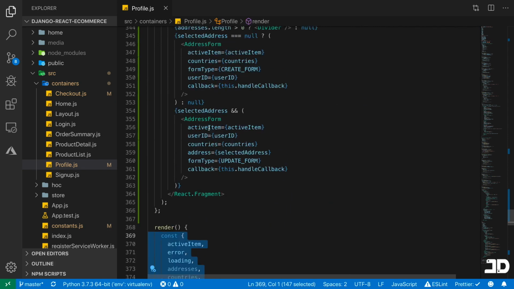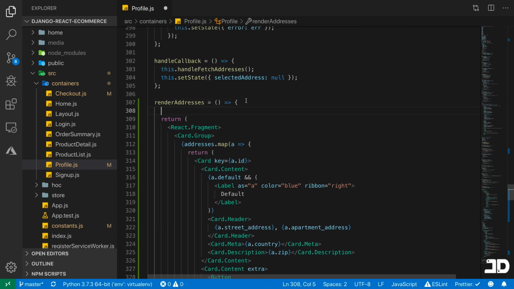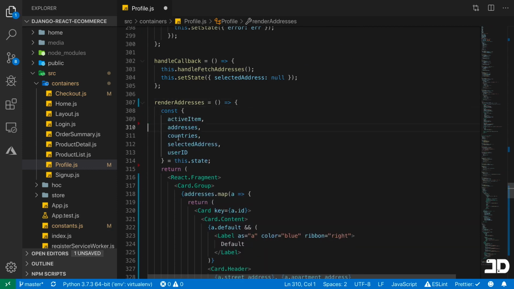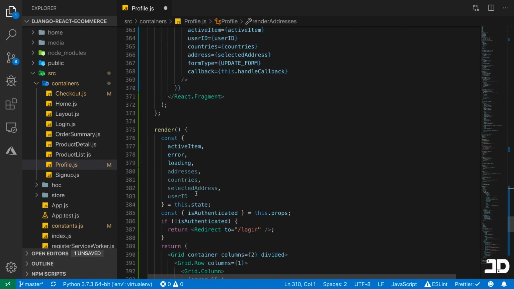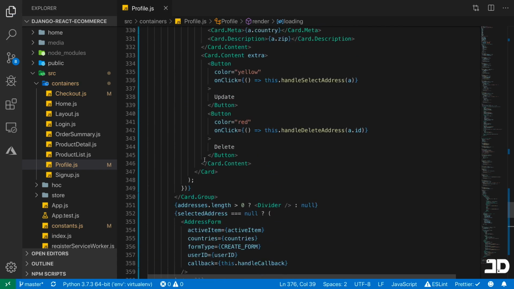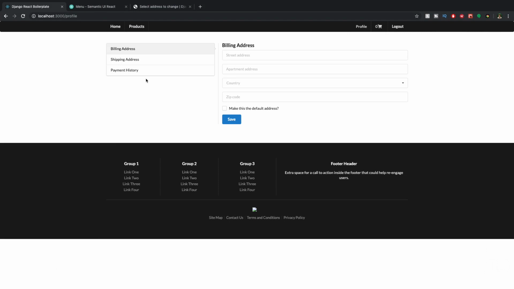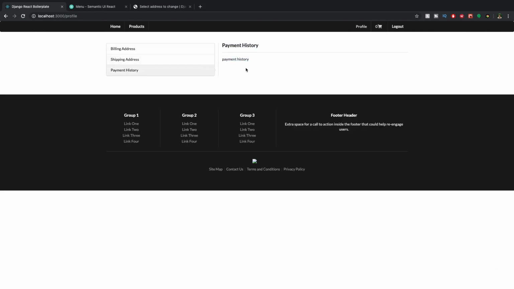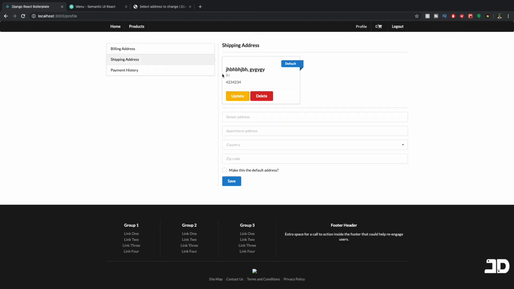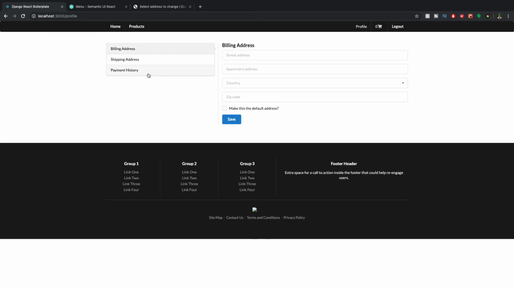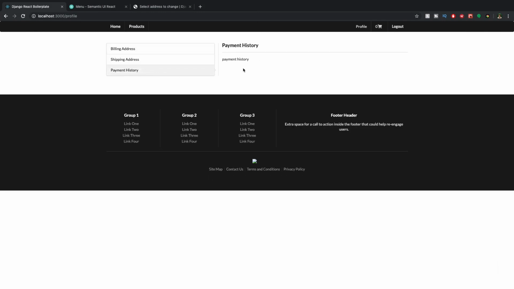So we need to grab all of that, come inside here and paste that there, and we can get rid of it from there and get rid of it from there. Cool, so now everything's where it needs to be. So if we go to profile, payment history has payment history there, shipping address has the shipping address, billing address has the billing address. So that's working.